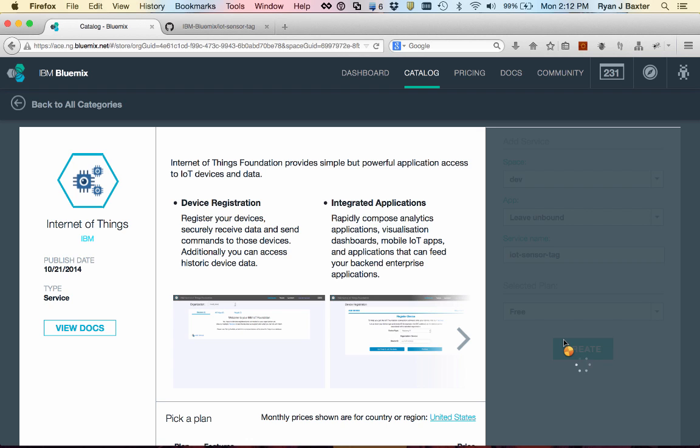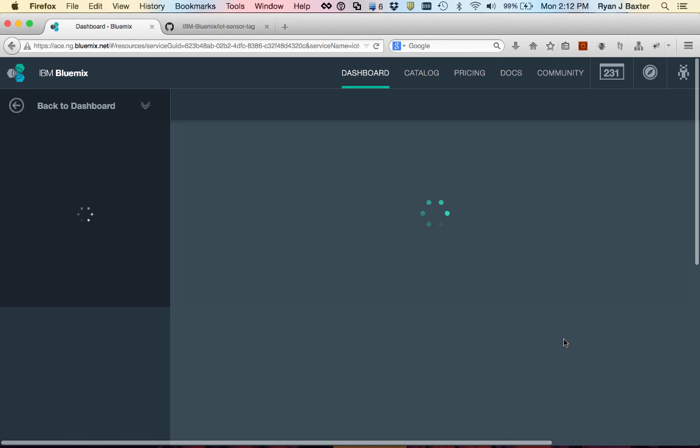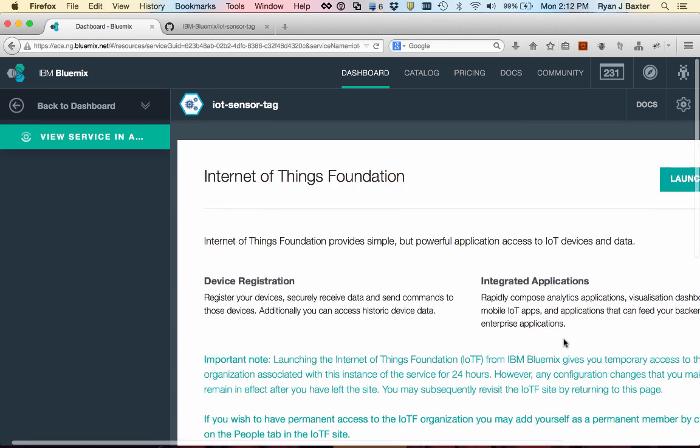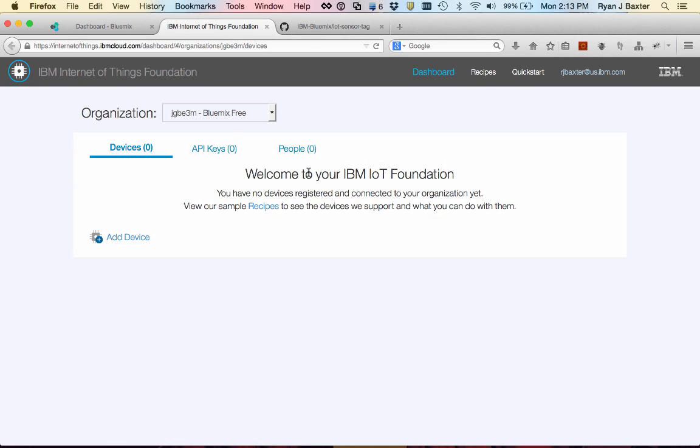And in the process of creating this new service, what will happen is there will actually be a new organization created in the Internet of Things cloud for you. So no longer do you have to go to the IoT Foundation website to do this. You just create the service and the organization is automatically provisioned for you. So now that our service is created, let's launch the dashboard here. This will bring you to the very familiar IoT dashboard here. It looks exactly the same and functions exactly the same as it did in the beta, so this is completely unchanged. The first thing we want to do in order to get started though is add a device.